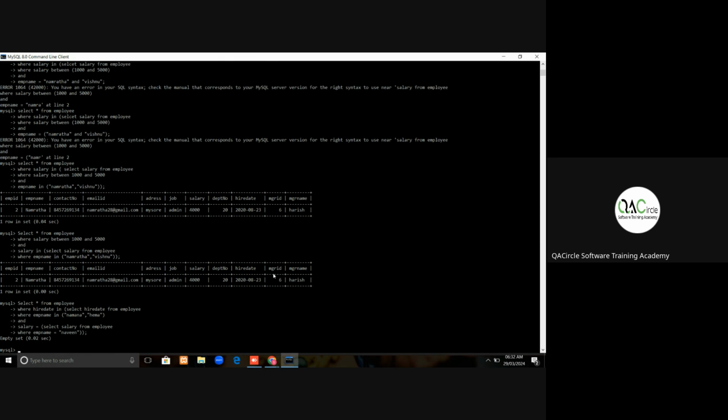And if they have provided more than one value, use the in operator in place of equal to. If you give one value to the in operator, it will also take it. It is not mandatory that it should have multiple values. You can use the in operator for one value also, and for multiple values also.